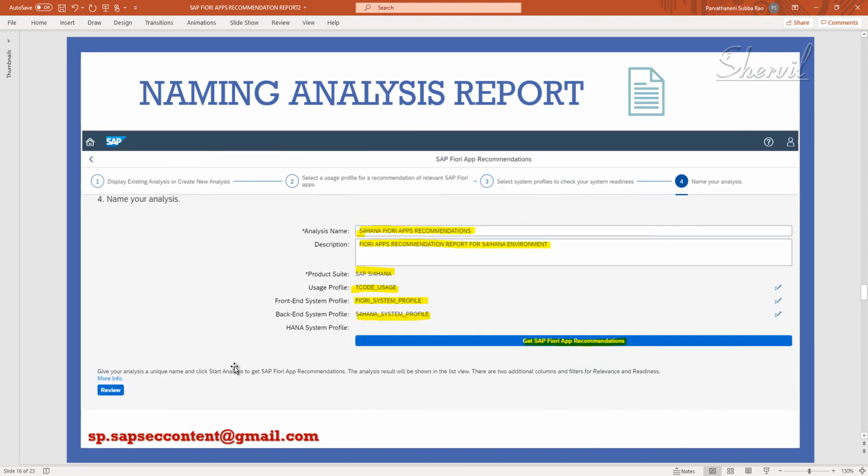And the last step, when you click on step 3, you'll get this screen, wherein here you have to give a name and description to the report, and then click on the Get the Fiori App Recommendations button. Now, you don't need to do this if it's your actual data. You can create those files and run a simulation also.